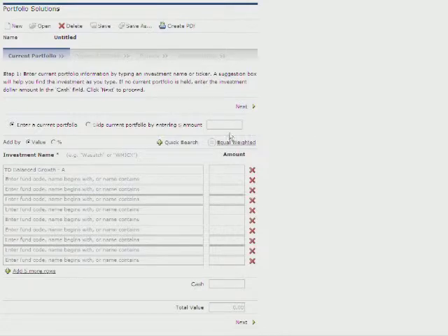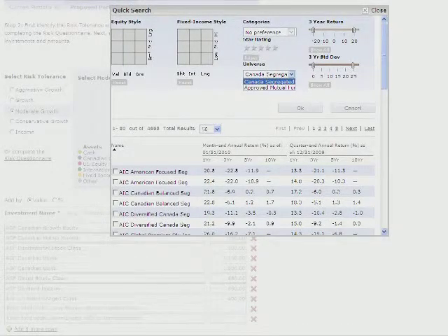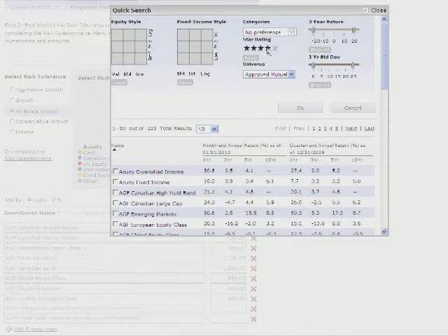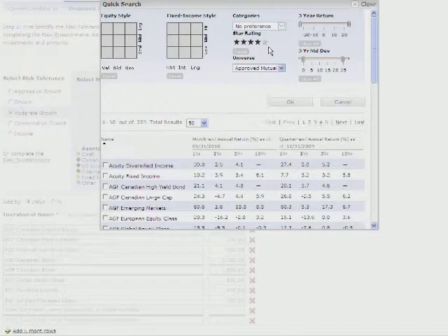Another way to add investments is the quick search option. Here you can filter for a variety of investment types and use the search criteria to deliver a list of best fit investments in seconds. Results update dynamically as you adjust your filter option and are displayed on the same page. As further constraints are added, the results will be refined.